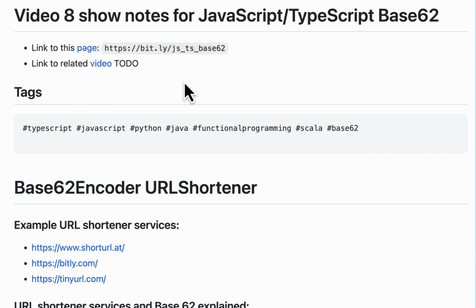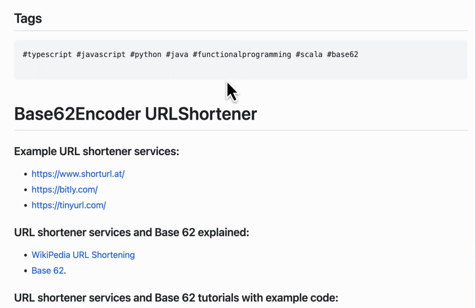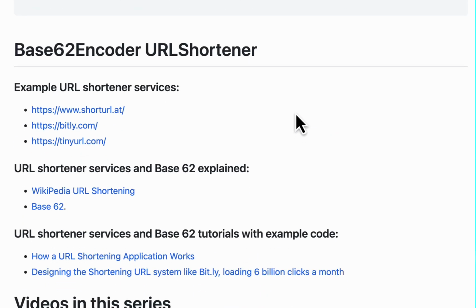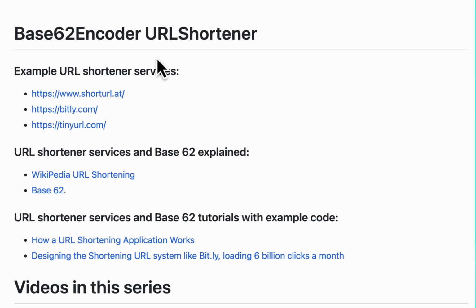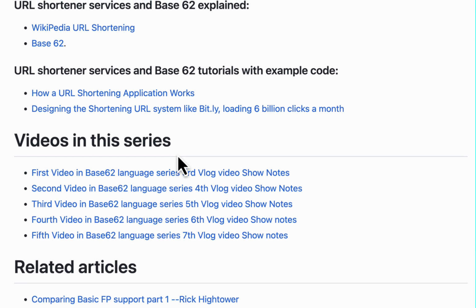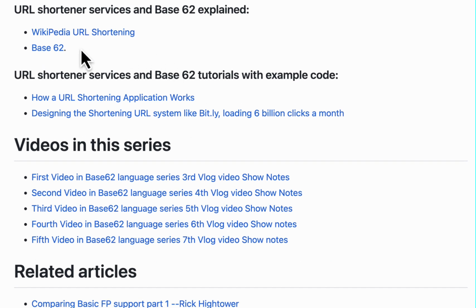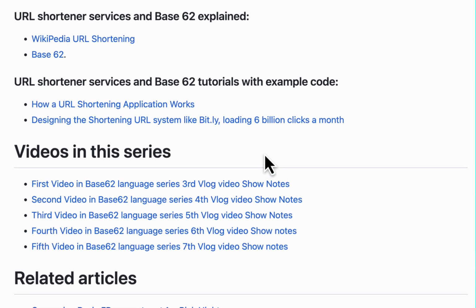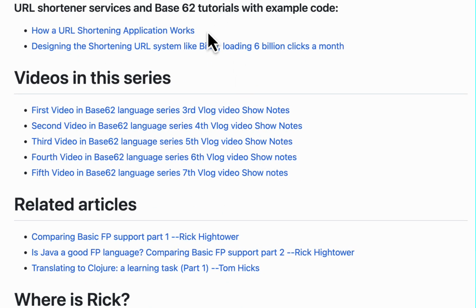So this is the JavaScript version. I got the short link here, a lot of the same background material that we showed before. So if you want to know about Wikipedia shortening or want some examples of shortening services, they're all there. And then there are links to the first video, second video, and so on, and a little description of how shortening applications work, and more about the tutorial. It's something we've been working on a while. Of course, there's a little bit about me as well.